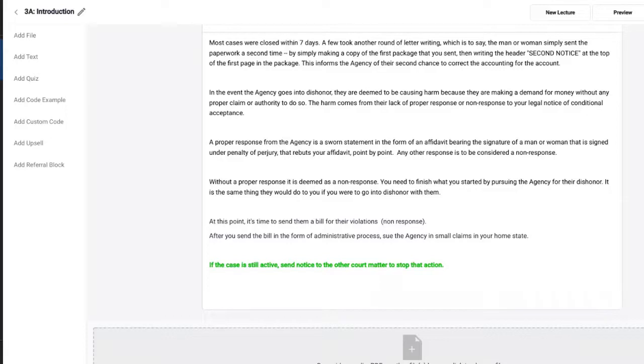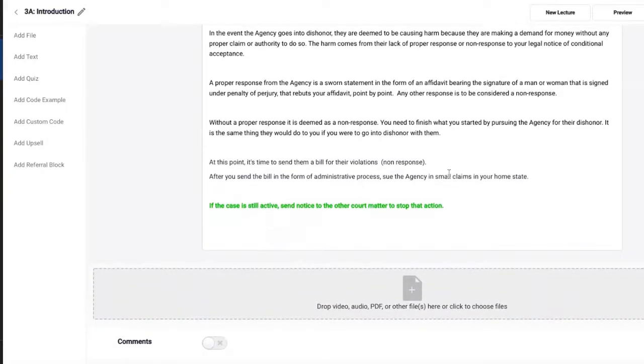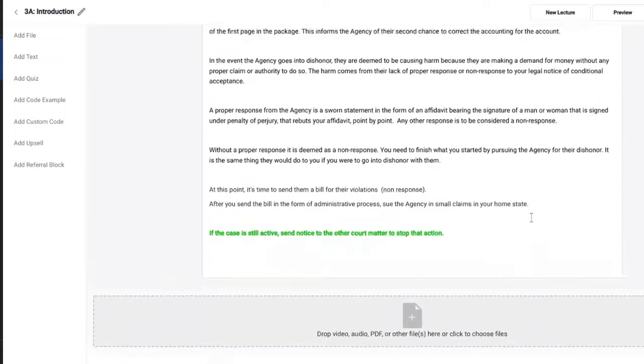You need to finish what you started by pursuing the agency for their dishonor. It is the same thing that they would do to you if you were to go into dishonor with them. At this point, it's time for you to send them a bill for their violations, which is the non response. And after you send the bill in the form of administrative process, you are now allowed to sue the agency in small claims in your home state because they're causing harm to you. Okay?